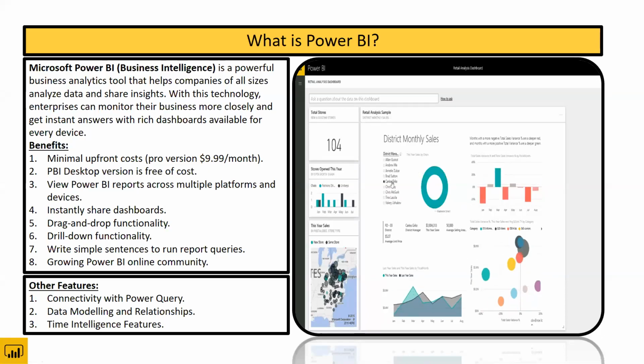What is Power BI? As you can see on the screen in front of you, the definition of Power BI. As the name suggests, Power BI is a business analytics tool or business intelligence tool to analyze and visualize data in different forms based on our requirements. With the help of Power BI, companies can monitor their businesses more closely through different reports and dashboards and can view the results in no time so that they can take swift actions.